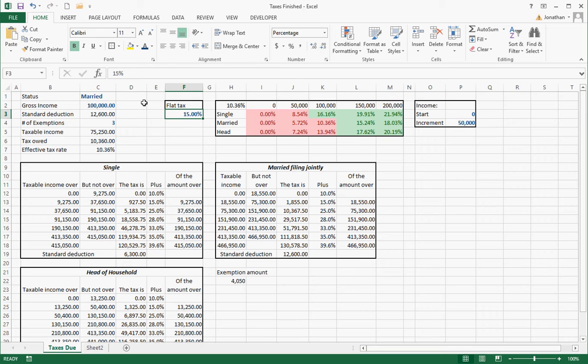So who are those winners and losers? That's what this table is going to give me. It's going to show me, based on these different income levels and these different filing statuses, who wins and who loses. In green are the winners. I would have had a 19.91% tax rate if I was single and made $150,000. With a flat tax, I'm better off at 15%. And if I was married and made $150,000, I would win because I had a 15.24% tax rate.